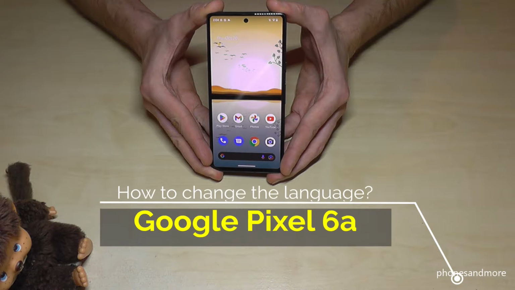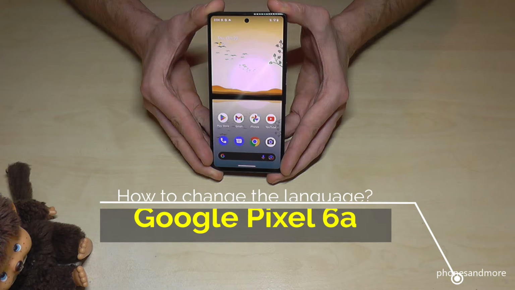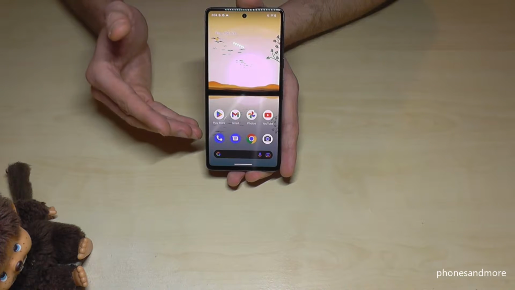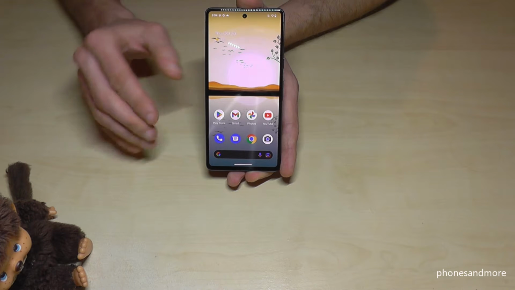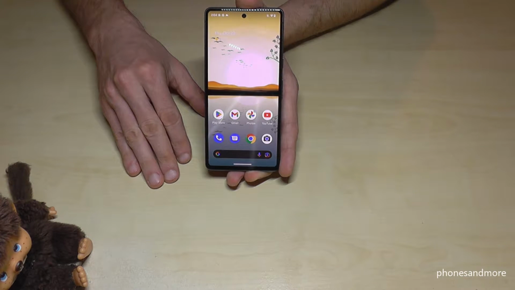Hello everybody, I want to show you with this video how you can change the language on the Google Pixel 6a. First of all, let me tell you, whatever language you have on your phone right now, with whatever letters, the symbols and the positions I will show you in this video will always be the same.